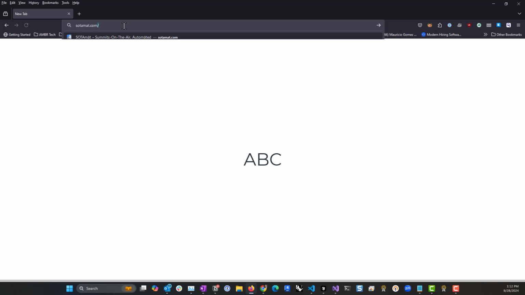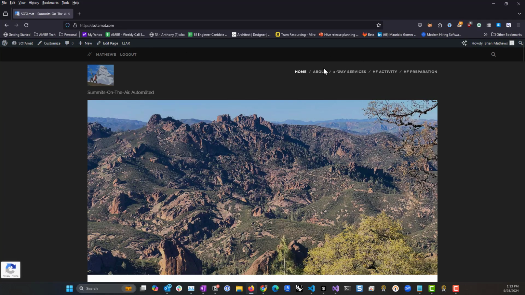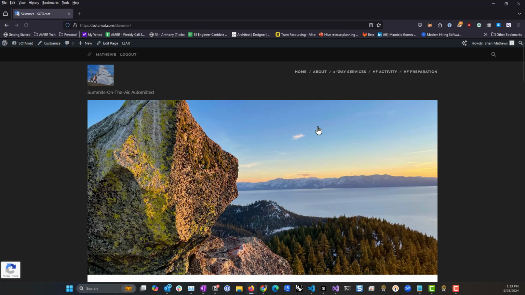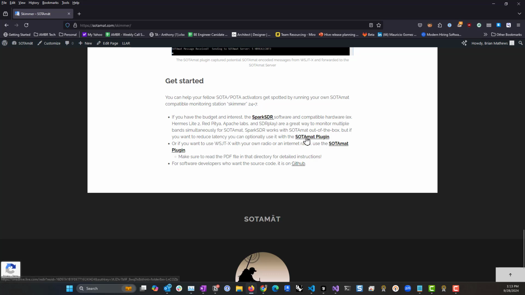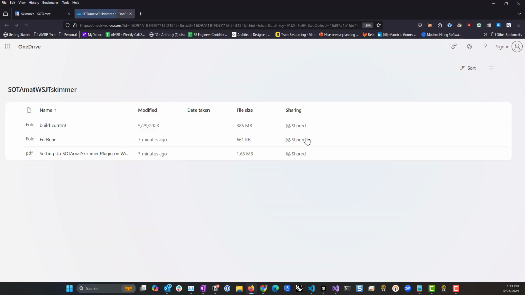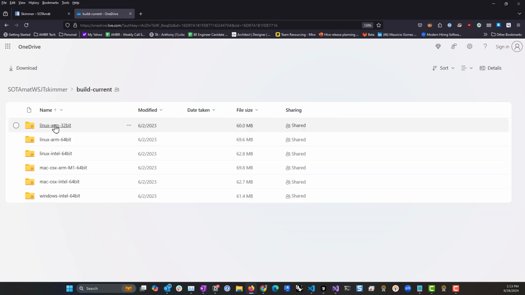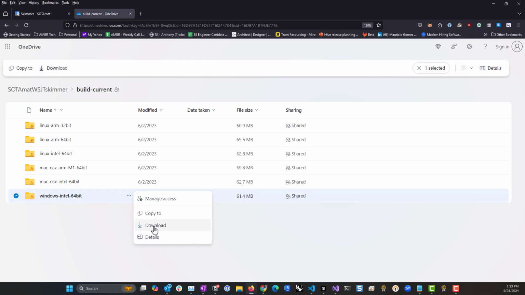So we're going to go to the website here, SOTAmate.com, and then we're going to go to About Skimmer, and you can read all the messages there, and down at the bottom there is a link to the SOTAMATE plugin. You may have to log in here. We're going to go down into Build Current, and you can see all of the different pre-made builds for different platforms and operating systems. I happen to have a Windows box with an Intel processor, so I am going to click on the triple dot there and say Download, and it'll download that.